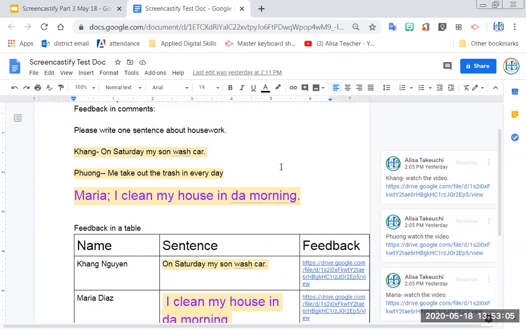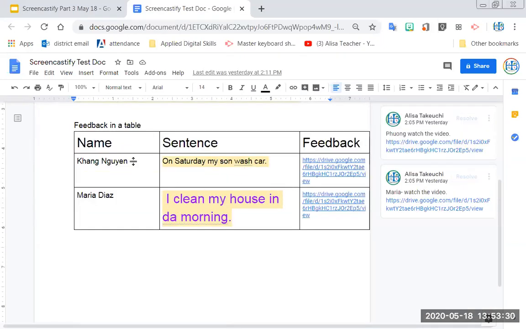So my student writes a sentence: on Saturday, my son washed car. And then I say, Kung, watch the video. And then I have the video there. They would watch and it would have the comments back to them. And then again, I put their name in front of the comment so that they know this is theirs. And then this was the table. So they type their name and their sentence, and then this is the comments, the video, the screencast. Sorry about that.